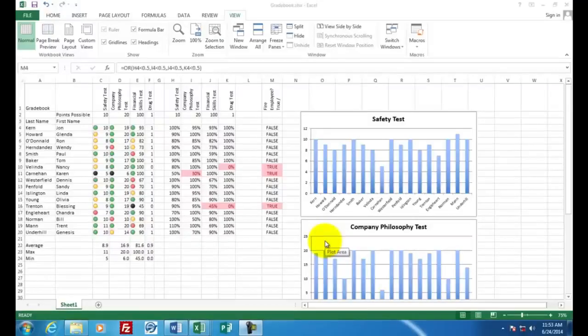What you see on the screen in front of you is a gradebook for our employees. We're going to give them a series of tests for the company: a safety test, a company philosophy test, a financial skills test, and a drug test. And then we will give them employment based on their testing level. So let's assume these are all new employees and they are testing after their job interview. So this is the completed spreadsheet. Let's start from scratch and build it one place at a time.